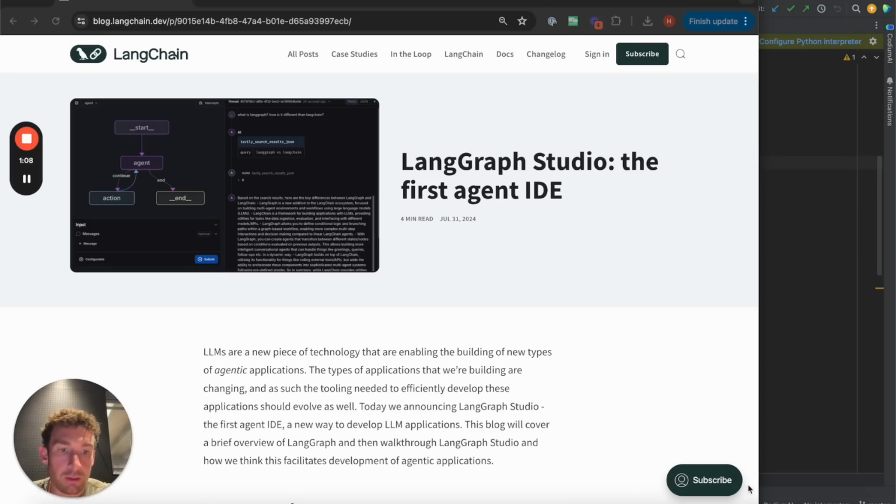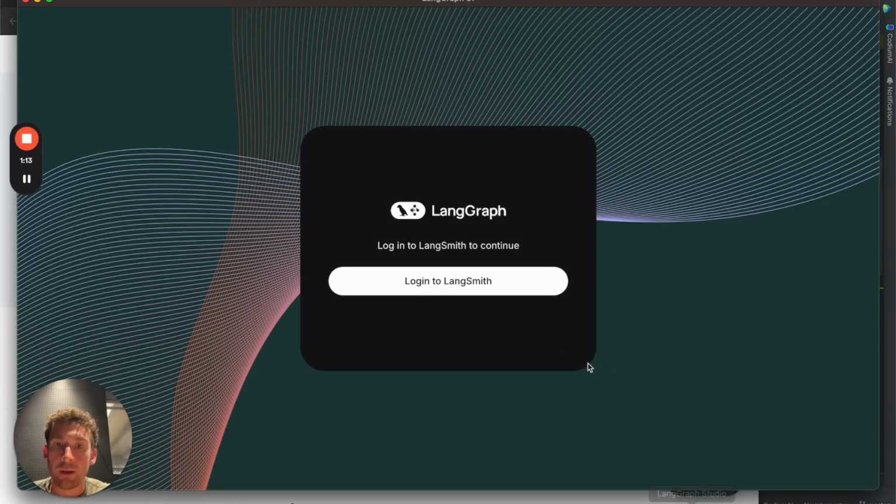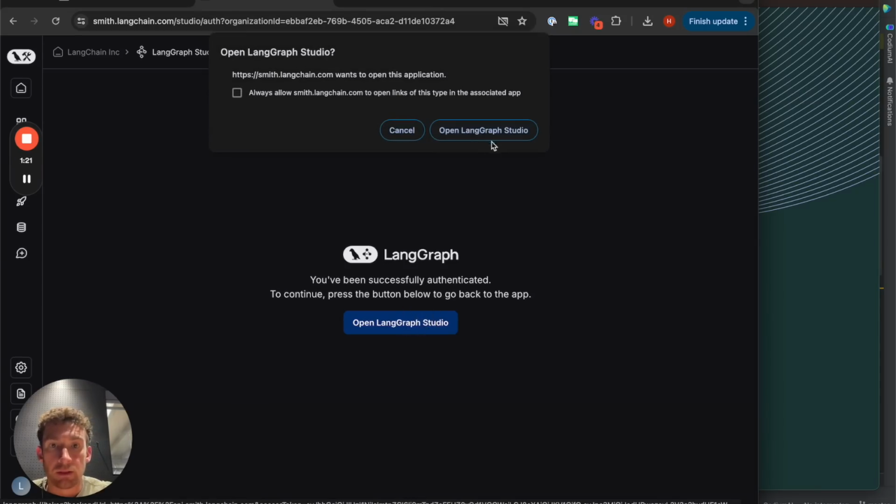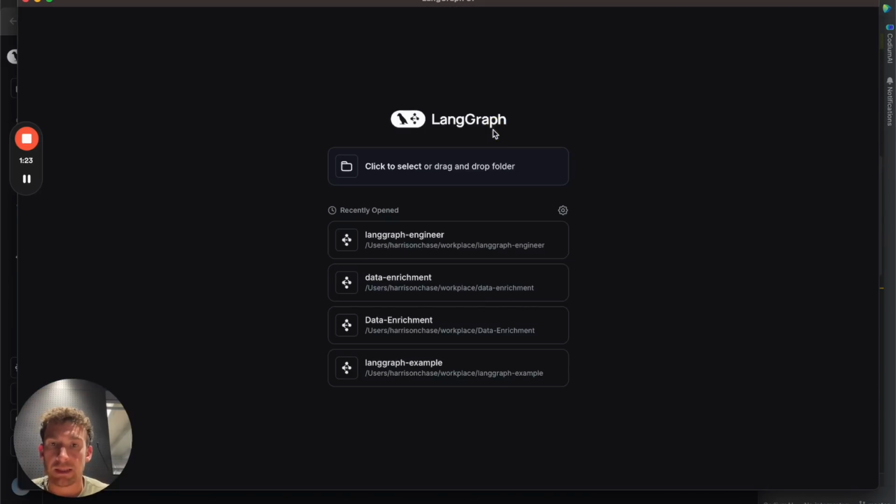After you download it, you can open it up. It's a desktop app, it runs locally. I can open it up and I need to log into LangSmith. Right now, everyone, even with free accounts, gets access to LangGraph Studio. So let me open it back up and I can now see that I can open up different folders.